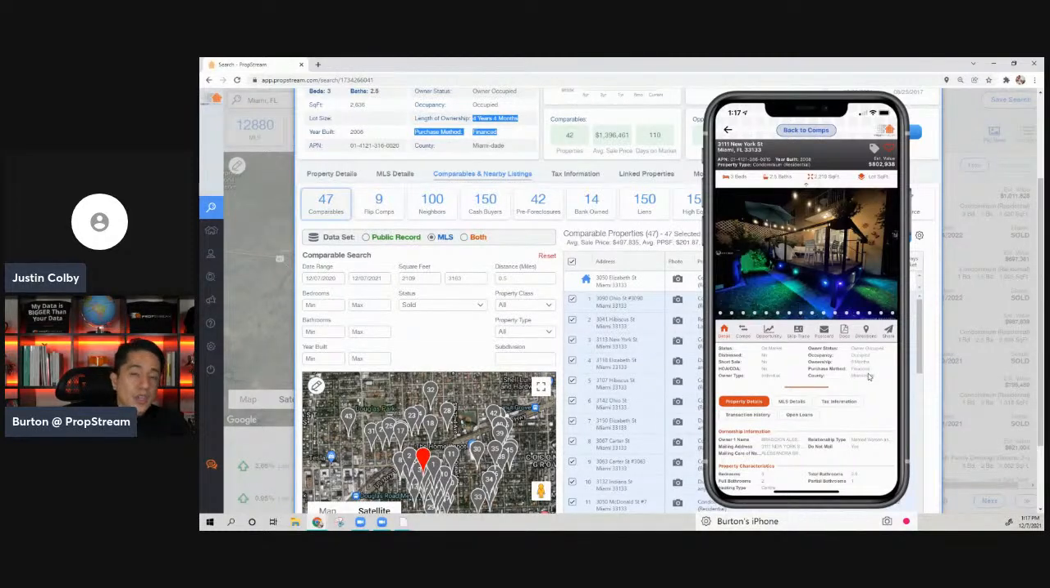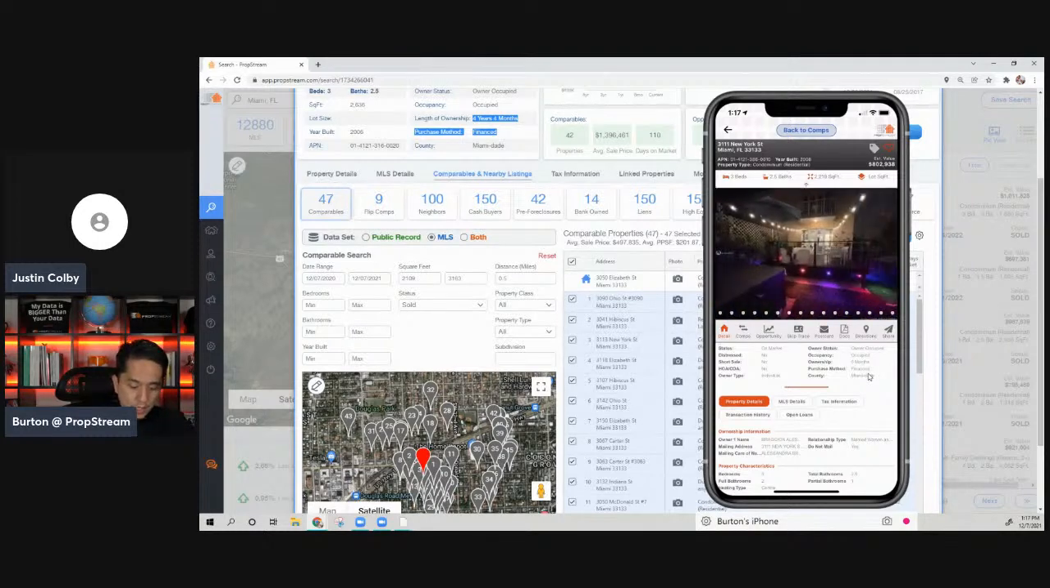Maybe they're a little bit stubborn. They keep asking for full price, and you're standing right next to them. Whip out your smartphone, go into the Propstream app, go into their property details, go into the comps, and show them what the comps look like.